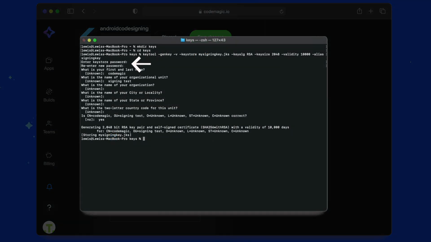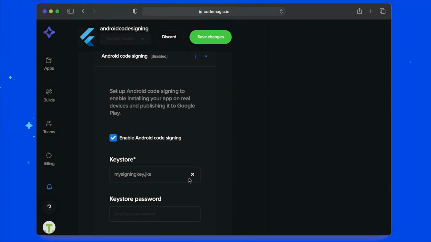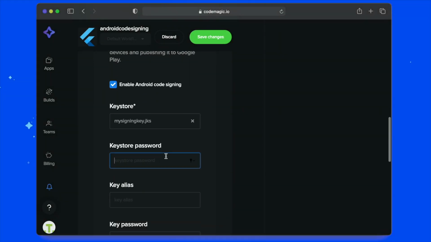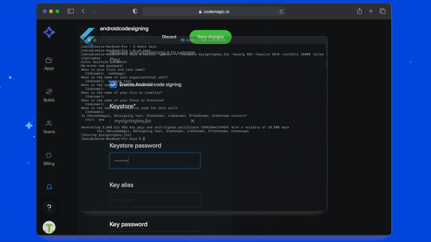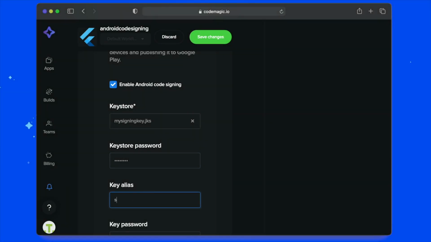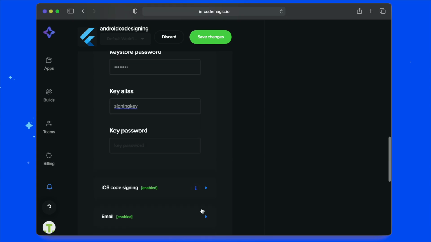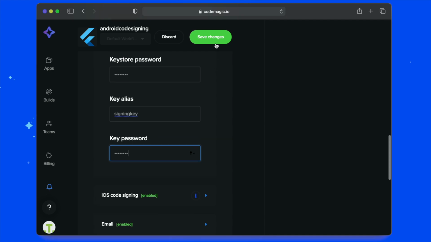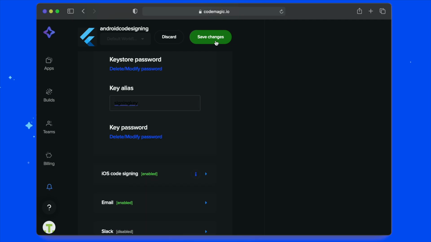Now we need to think back to the start of the video for what password we set for the key store, and then enter that as the key store password. We'll also need our key alias, which again, we can pluck out of the information we set when we configured our key store. And finally, we're prompted for our key password, which is usually the same as our key store password. After we've gone ahead and filled in all these details, we can go ahead and click on Save Changes.